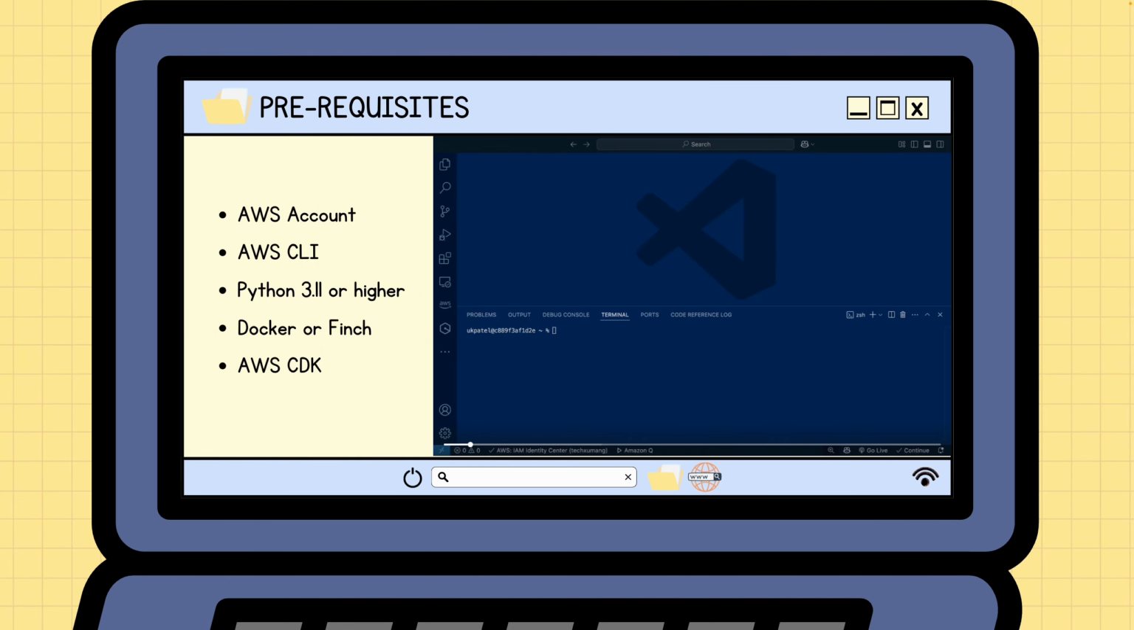Now let's go over the prerequisites of this application. Of course, you need an AWS account as we're deploying this. We need to make sure you install the AWS CLI, Python 3.11 or higher, and specifically Docker, but you might be able to get around with using Finch or some alternatives, though Docker is the preference in here. And of course, the AWS CDK, the Cloud Development Kit. We're using CDK to deploy our backend infrastructure like the Lambda functions and all of the base infrastructure for AWS.